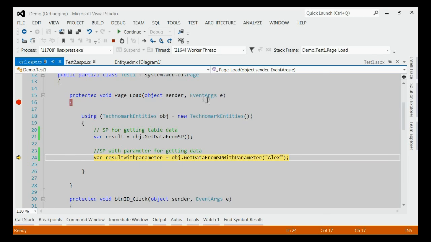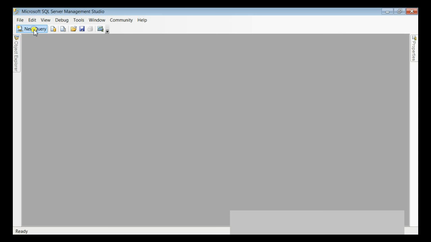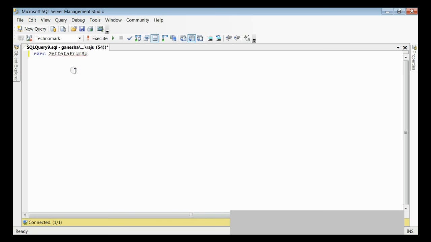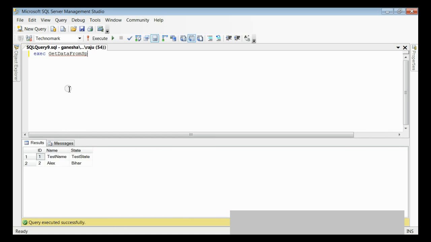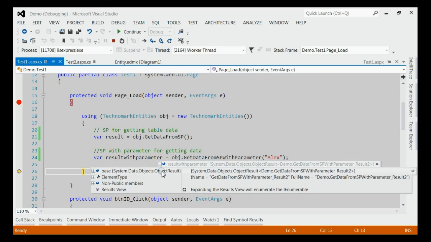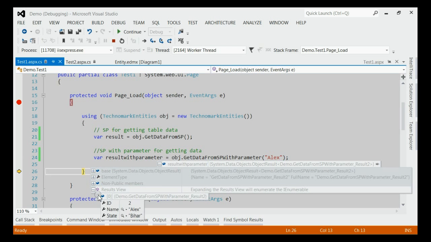Let me check the database part also. Here on the database side, if I take a new query and just execute this get data from SP, you can see there are two results available. Now in the code behind, let me execute the second SP. Yes, it is executed. Let me check the result. As you can see, inside the result there is only one entry with the name Alex.